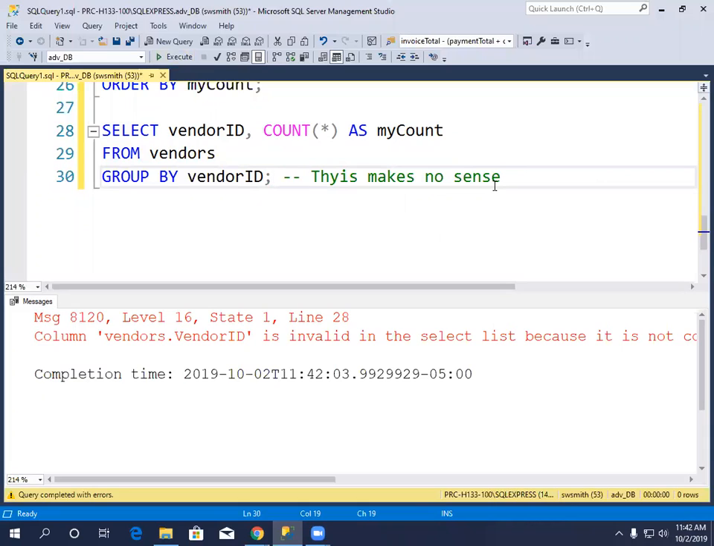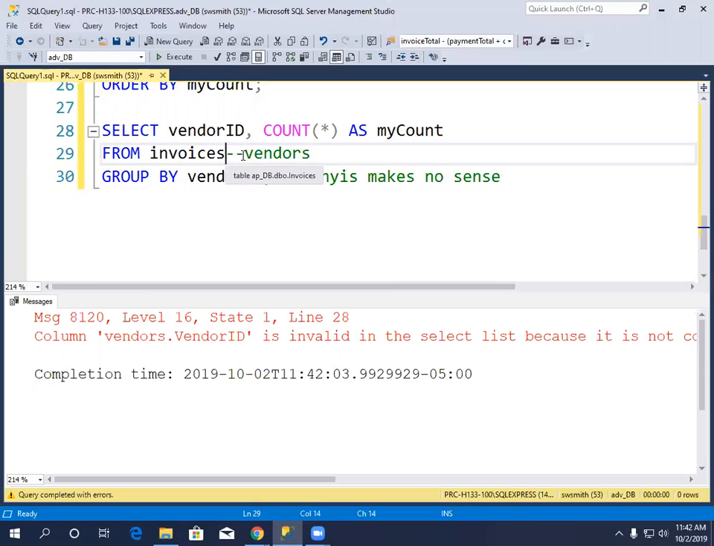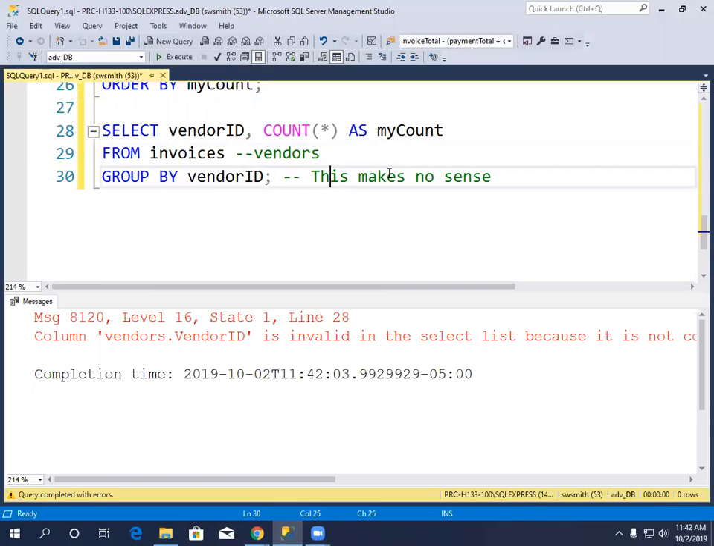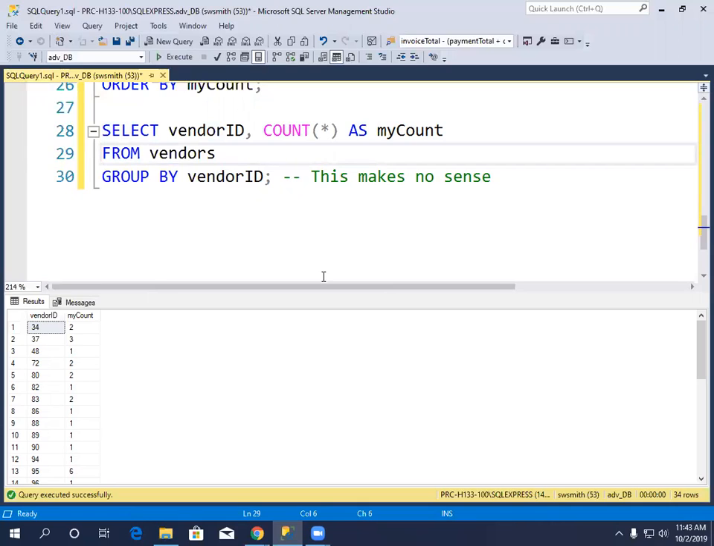Now I can group by a foreign key, right? So if I were selecting from invoices, that's going to change things a lot. Now it makes a little more sense, because now I'm grouping by the foreign key in invoices. Vendor ID is a foreign key there. That makes more sense. So I might want to group by them, asking how many of each foreign key do I have? But when I'm selecting from vendors, just say select vendor ID from vendors, then you can get the same thing. Okay, questions.